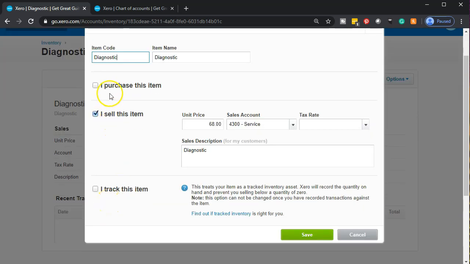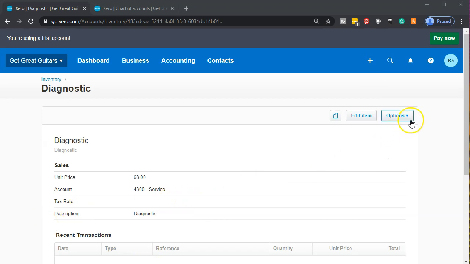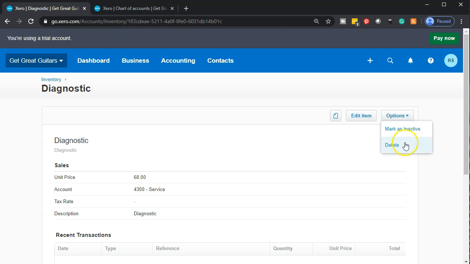Notice that the I purchase item is not checked because it's not inventory. We're not purchasing anything. And the tracking item is not checked because it's not an inventory item. We only have the middle items in place because it is a service item, and that'll help us to populate our invoices for it. If you did want to remove the item, if we uploaded it and it wasn't something we wanted, we can delete it by going to the options up top and delete.